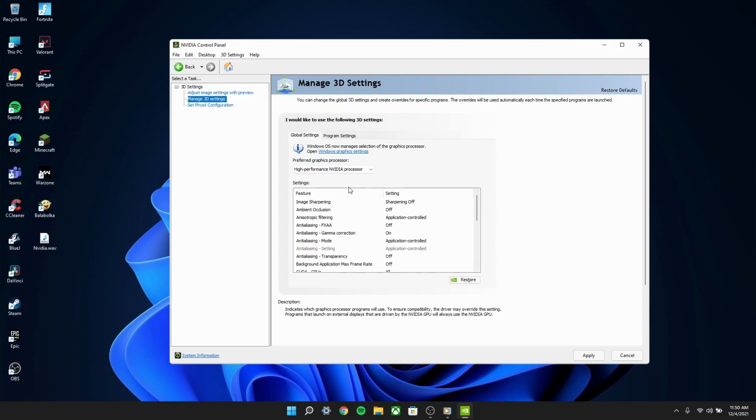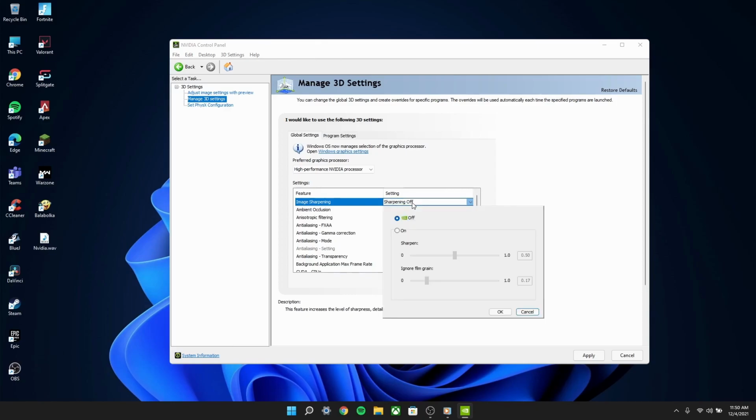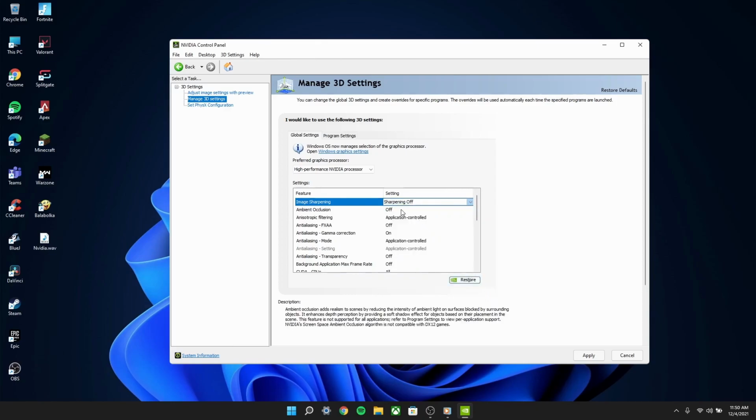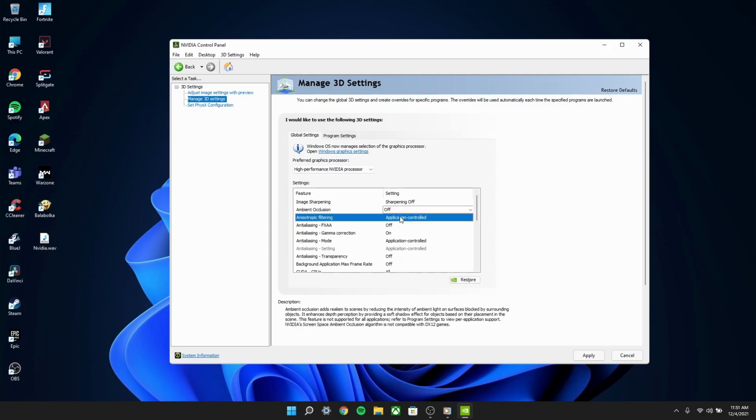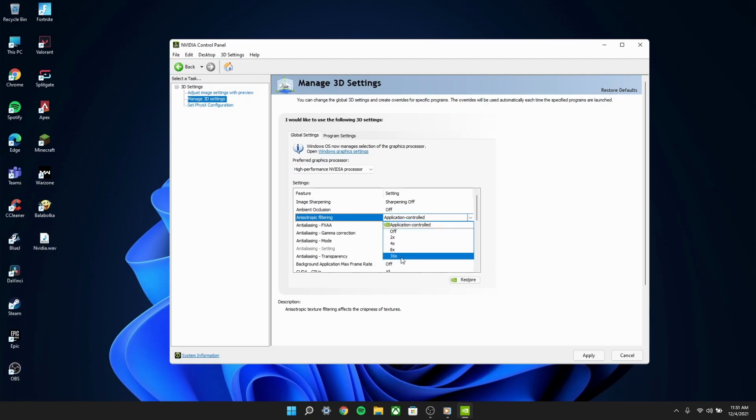Firstly, make sure image sharpening is set to off. Image sharpening enhances the edges and details of the game, making it appear sharper. However, this decreases FPS substantially on lower-end systems. Next, set ambient occlusion to off. Ambient occlusion makes lighting and certain shadows look better, but again, comes at the cost of your FPS and is unnoticeable in most cases.